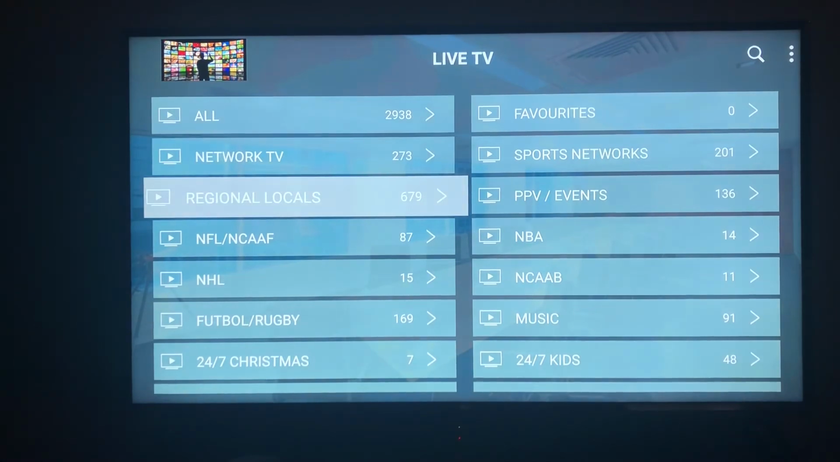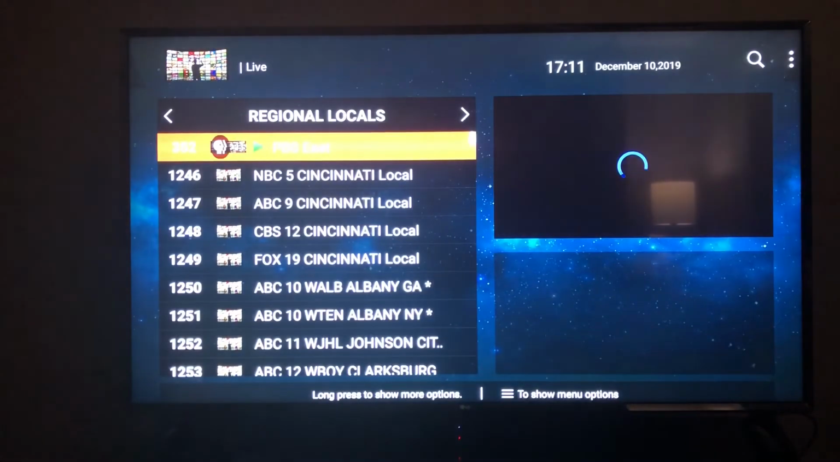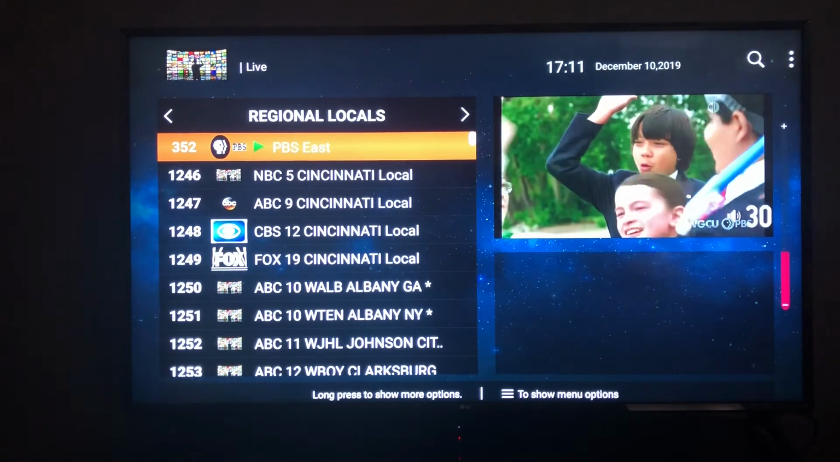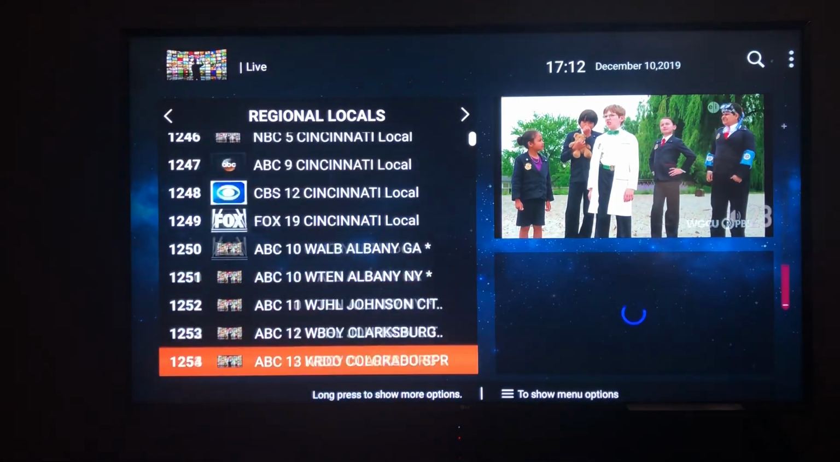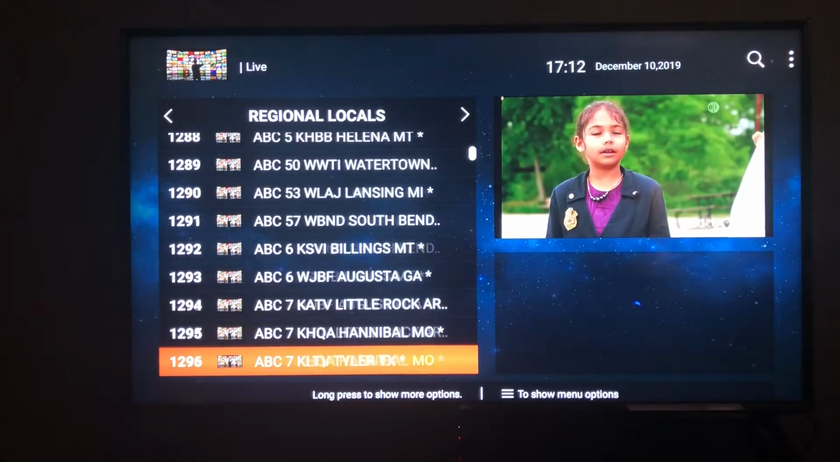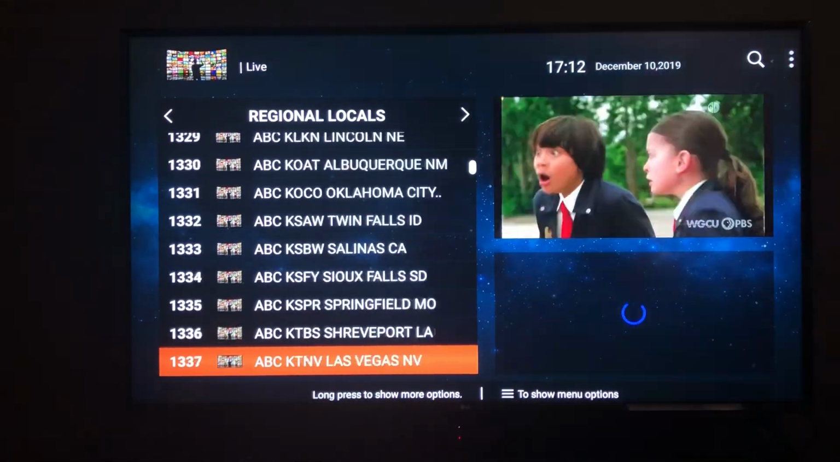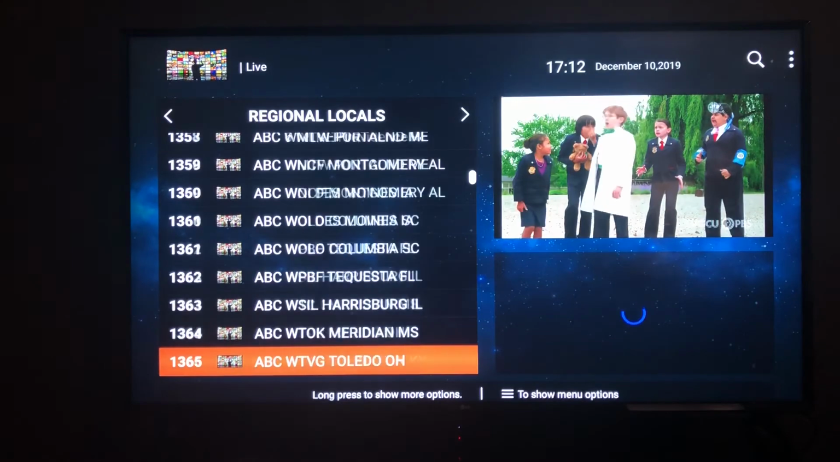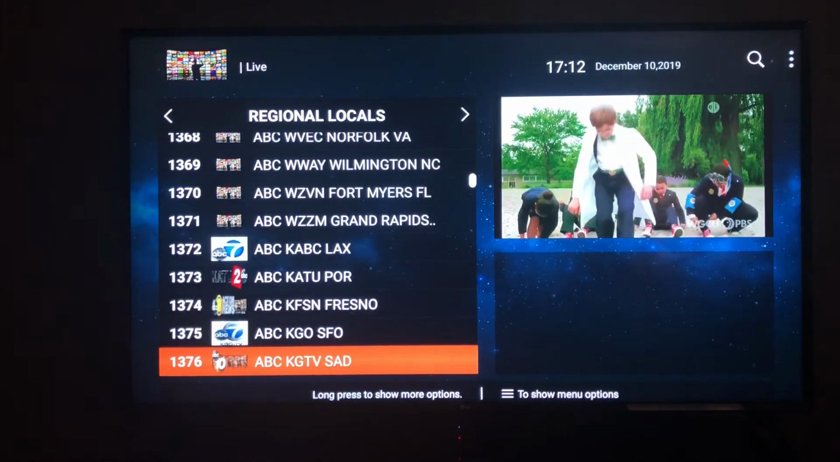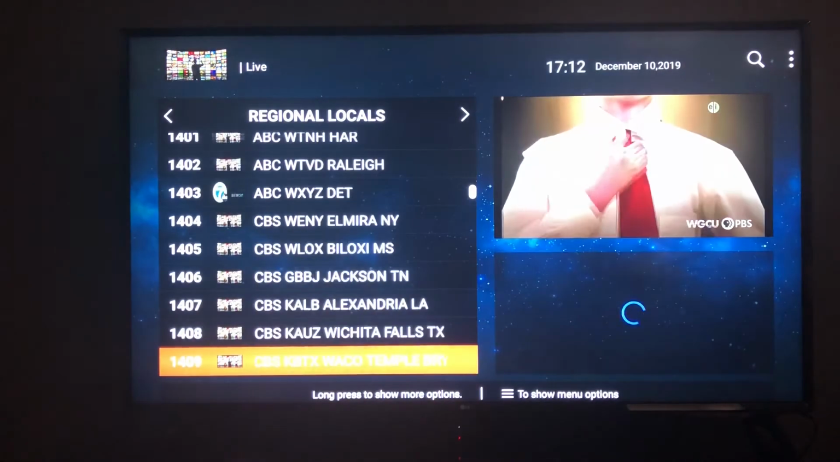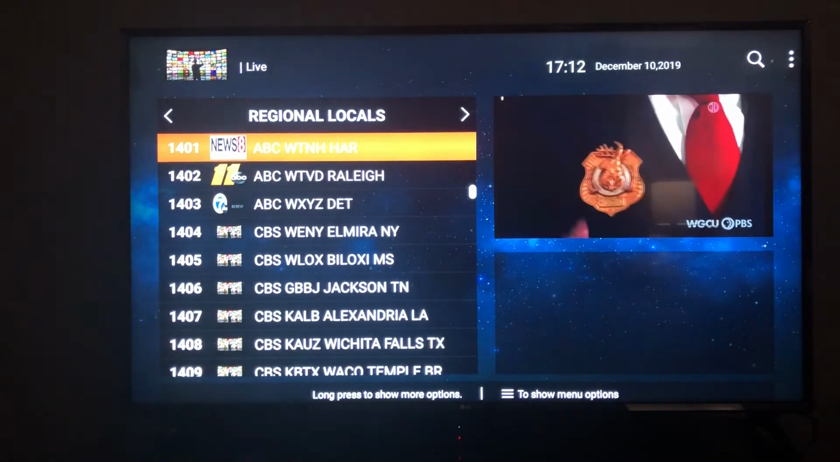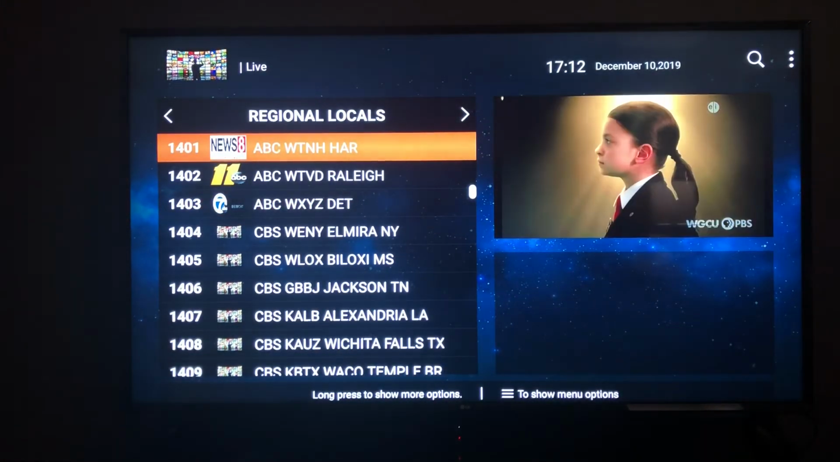Now to find regional locals, you go here. If you're in Connecticut, they're all near the bottom. But I'll pull up ABC for you, just to show you. Pretty much go all the way through the ABCs, and then we're the second from the bottom here.